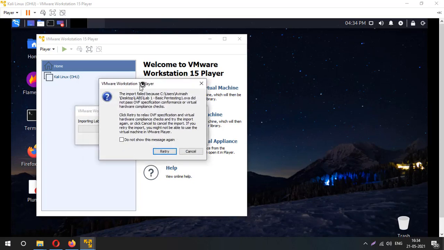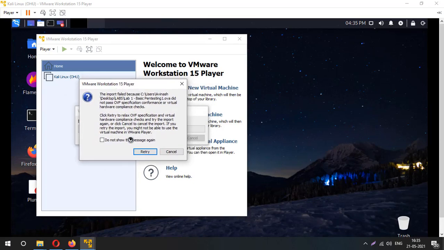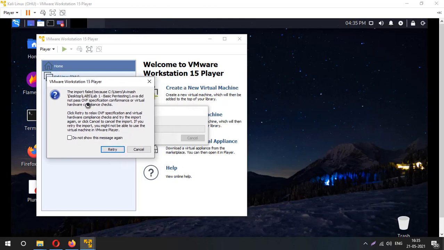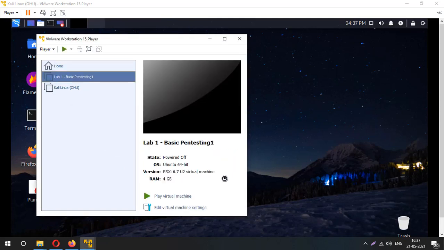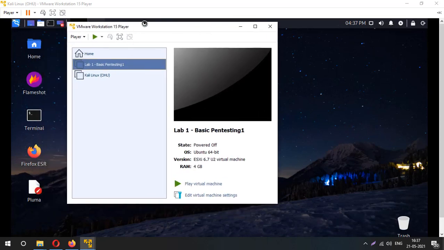Now it's importing the lab and it says something like this. So here, if the import fails, just retry and you will see that it starts working again. Okay, so the import has been completed and we have this new machine here as well, basic pen testing one.